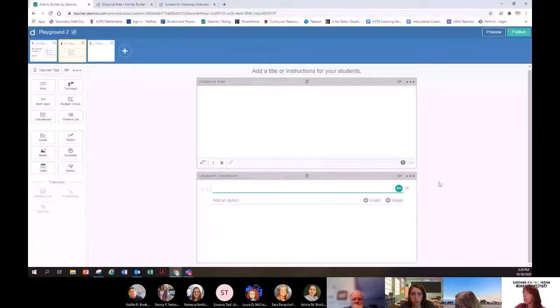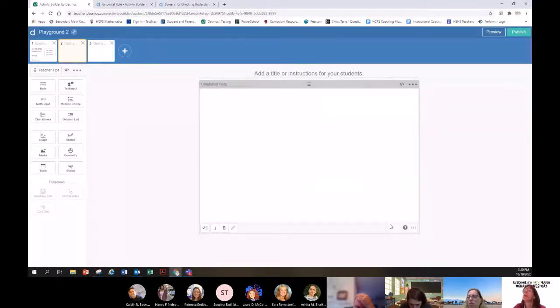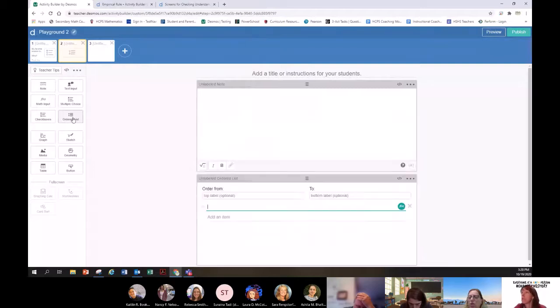Another thing you might do is you might change your mind. Okay, I don't want the checkboxes. So over here, see these 3 dots on the right side where my cursor is? If I click there, I can just delete that component. I don't have to have that. So let's say I'd rather have an ordered list. Now I have my ordered list option.